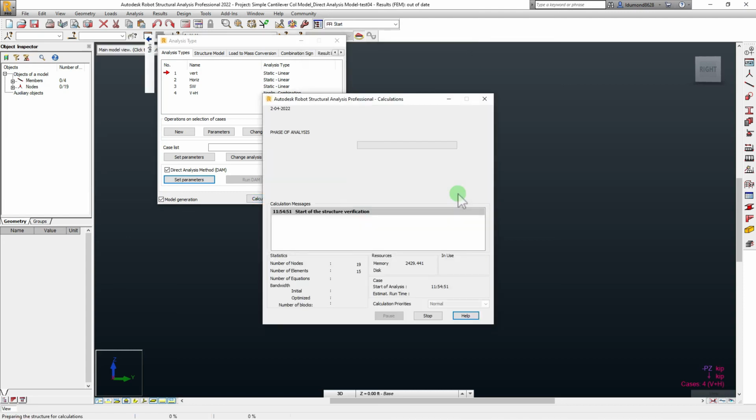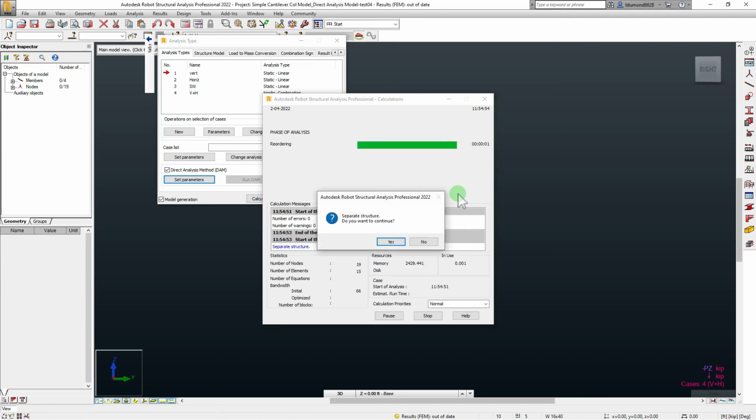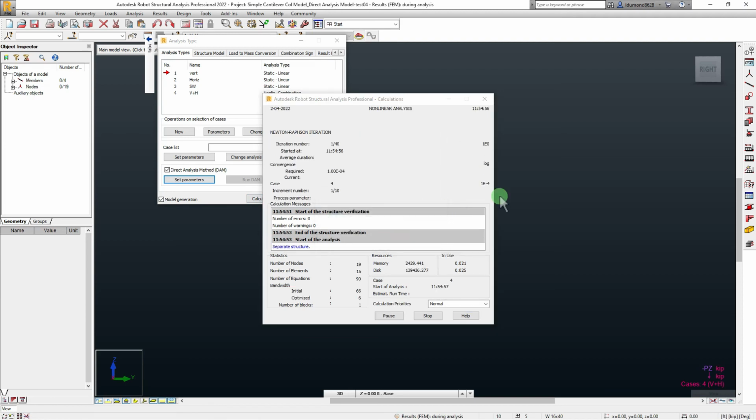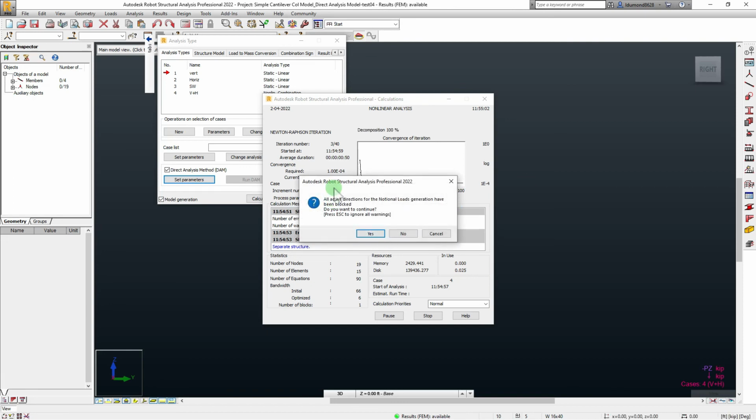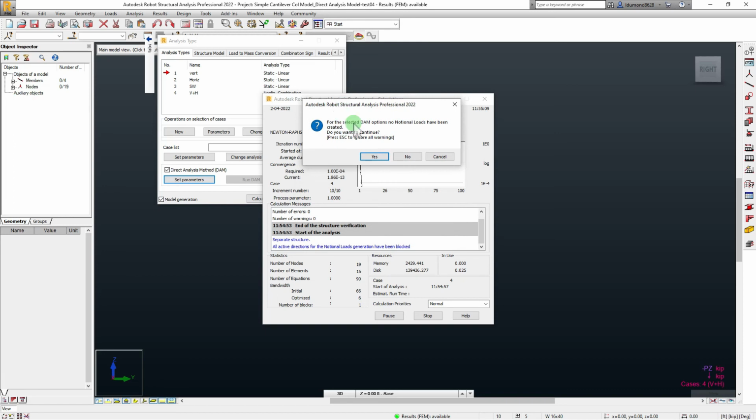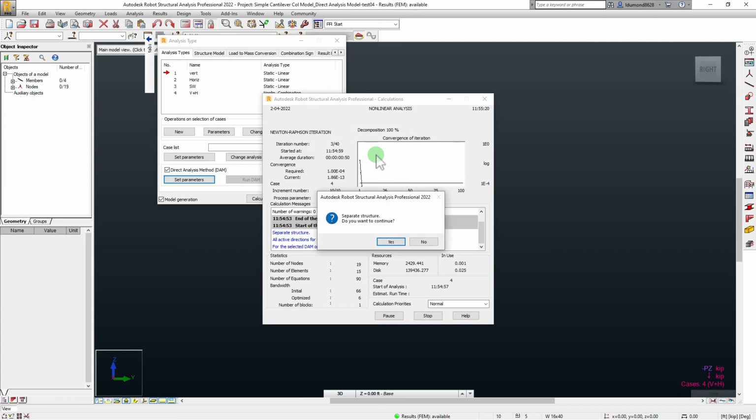Run the calc. Separate structures warning, blocked. That's fine. Now it's giving me a new warning telling me that for the selected direct analysis method options, no notional loads have been created. Do I want to continue? Yes. Separate structures. That's fine.